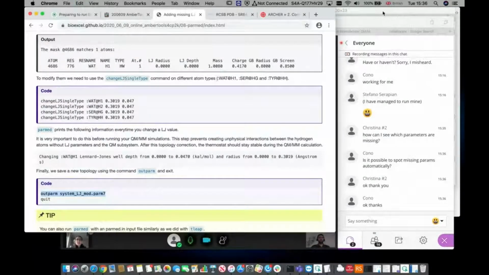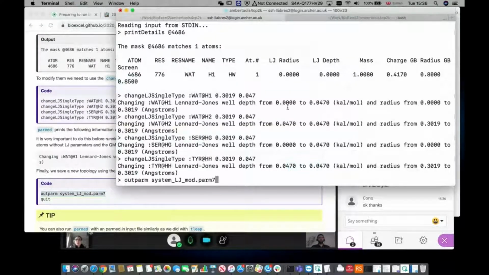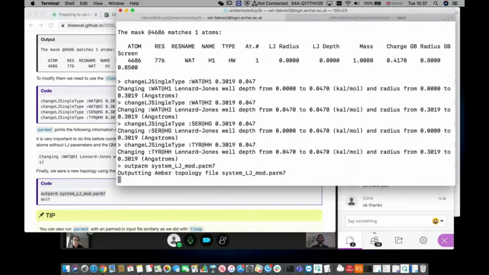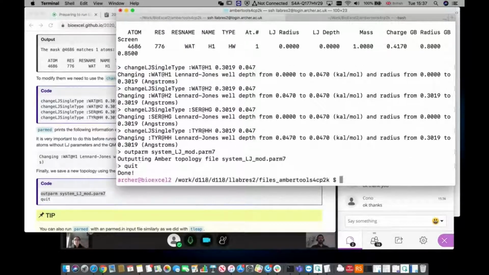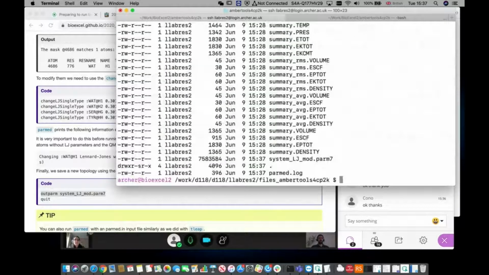So at the end, we need to save another topology file. So we use the command outparm and it writes an output file. And then we just type quit. If we type ls, we should see that it has written this file here.